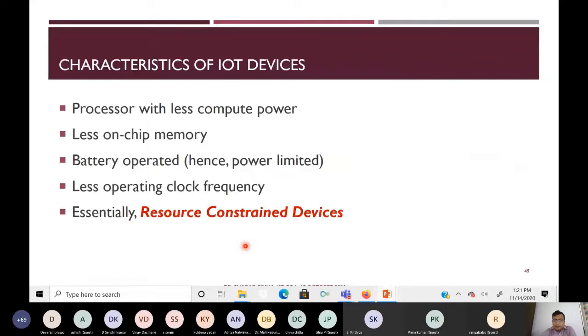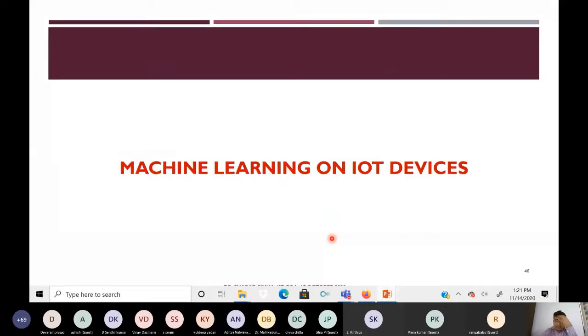So for IoT devices, if you look at their characteristics, they have a processor with less compute power, less on-chip memory, are battery operated, and have a lower operating clock frequency. So essentially these are resource constrained devices. So the question is, how will we do machine learning on IoT devices?